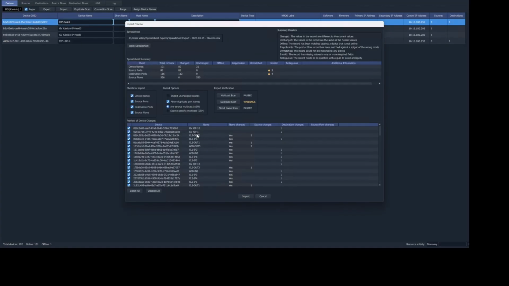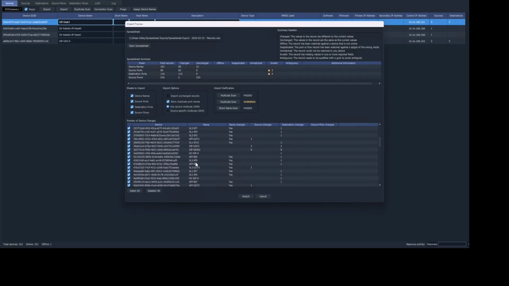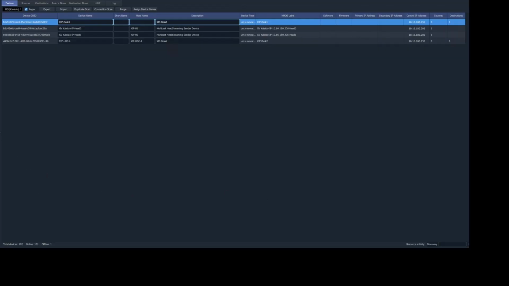We get the option to choose, when we do an import, which elements, which are the various tabs from the spreadsheet. So it makes it very simple and easy to set up new devices in the system, to save the configuration of them, to modify that outside of the system if we'd like to, and then re-import it with error checking as they're imported.